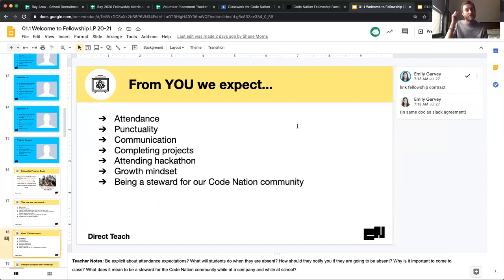We need attendance. Attendance is very important in the fellowship. Each lesson builds off of each other, and it's advanced JavaScript. So this is going to be a little bit more advanced than intro to web development. So your attendance is huge.